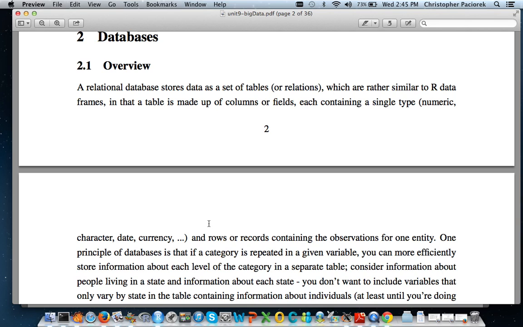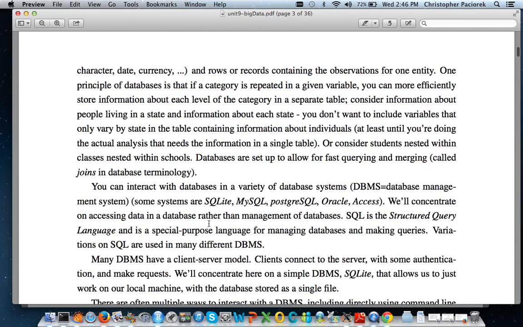Okay, so any questions about that big picture there? So when somebody says relational database, this is basically what they mean, that you have these different tables, and the different tables are related to each other by these linkages across the different fields. Okay.